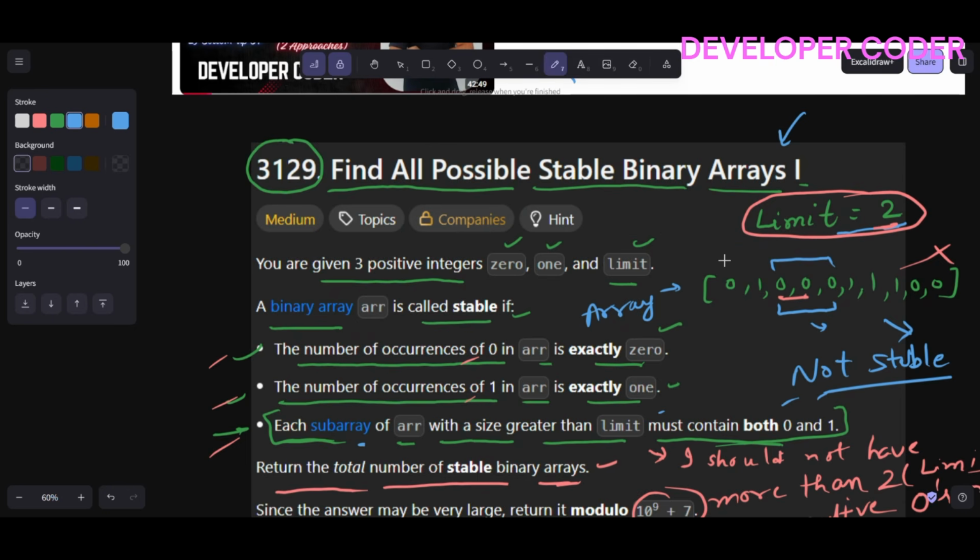I gave you this example yesterday. Let's suppose you have some array like this, and let's say your limit value is equal to 2. Now pick any subarray of size greater than limit. Greater than limit means you can pick a subarray of size 3, maybe of size 4, of size 5. You can pick any subarray, and in this subarray you must find both 0 and 1. If both 0 and 1 are not there in a particular subarray of size greater than limit, then that simply means that the array is not stable.